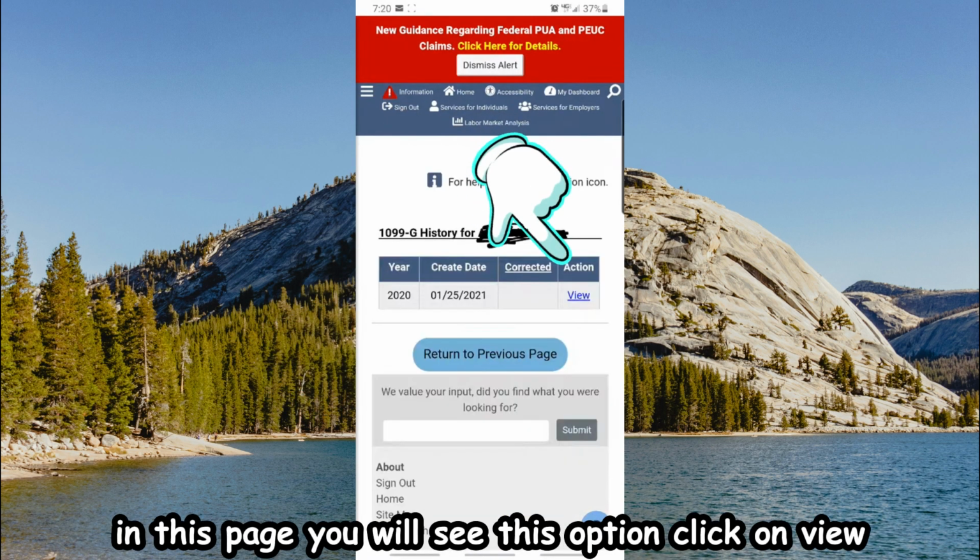In this page, you will see this option. Click on View. That's it.